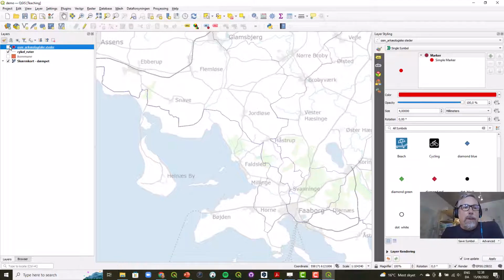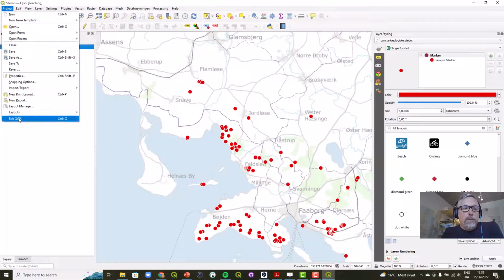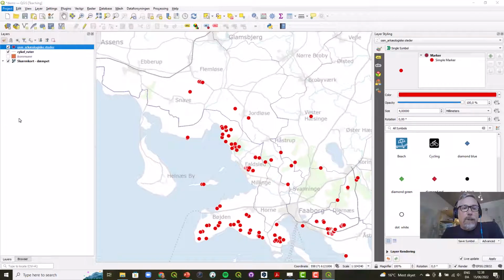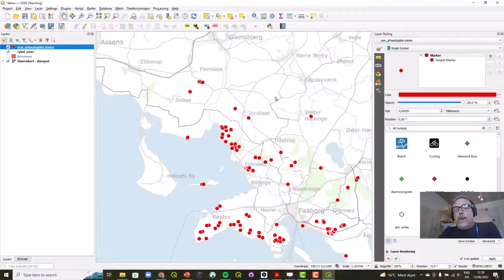If I make a change to my project, like simply turning on a layer, and I go to exit QGIS from the project menu, it will tell me that I have unsaved changes to the project and will ask me if I want to save those changes or discard. So typically, it's hard to make a mistake. If you have changes, QGIS will tell you that you need to save those before you exit.